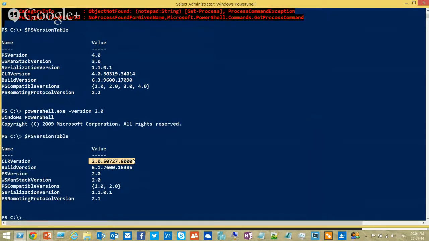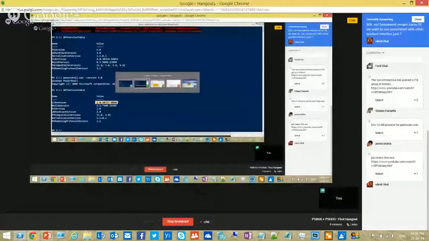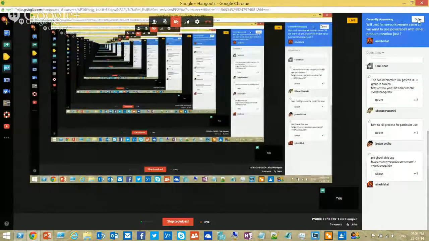So PowerShell has that dependency on .NET. If you want to run on .NET 3.0, it needs .NET 3.5 SP1, I think. So the PowerShell version goes hand in hand with that particular .NET version. Good question.